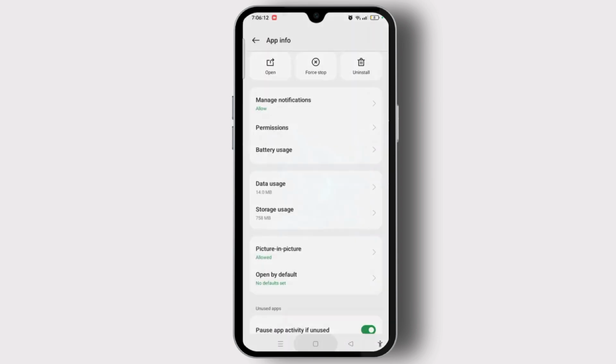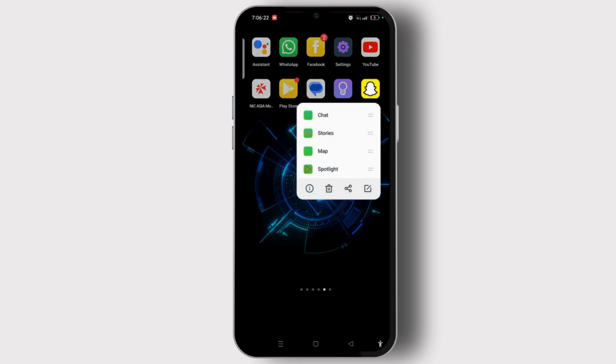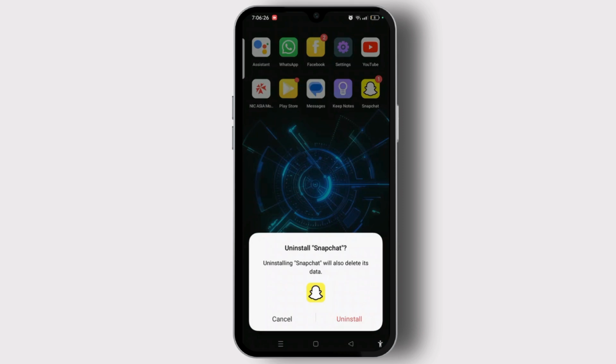Once you have done with this, you need to check whether your issue has been fixed or not. If it is not yet fixed, you need to tap and hold the Snapchat app again and tap on this trash button and uninstall the app. Once you have uninstalled, you need to again reinstall from the Play Store.